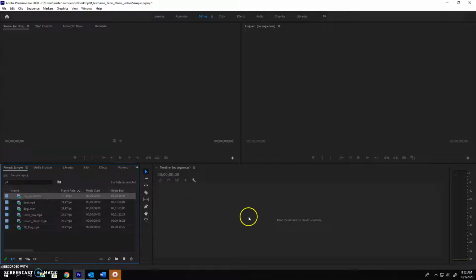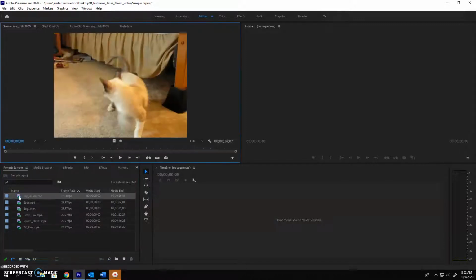So here is the timeline, and this is where all the editing happens, or the preview of what you see happens. Up here is the program window. You'll see a preview of it, and here we'll see a source of the video clip that you click on or double click on.